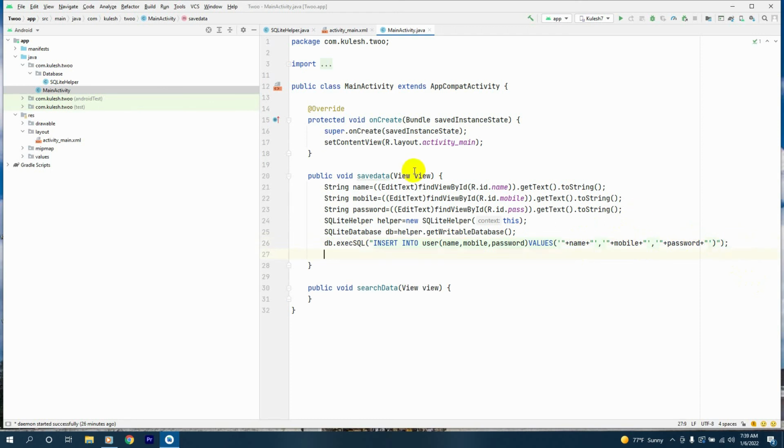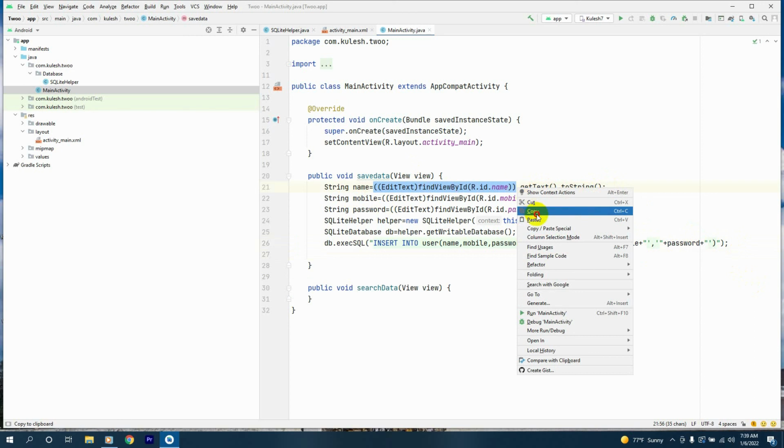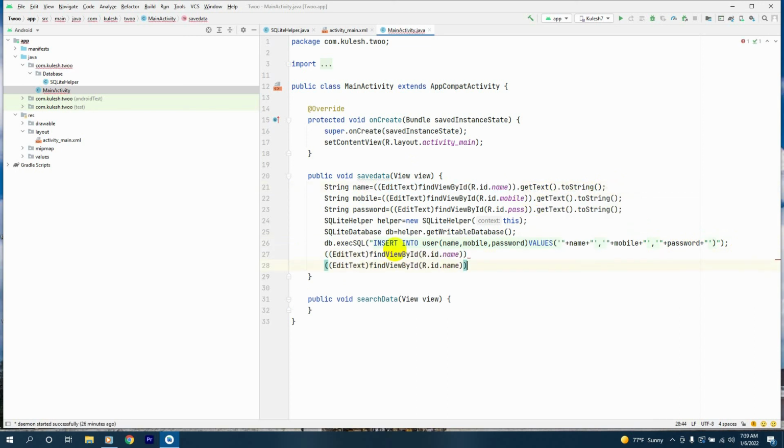and the next thing we'll copy this from here and paste it 3 times. We'll make this one here mobile, and here one password, and we say setText, and we provide null, so that when we save, these fields will become null when we pass to the next thing. Here also setText null.